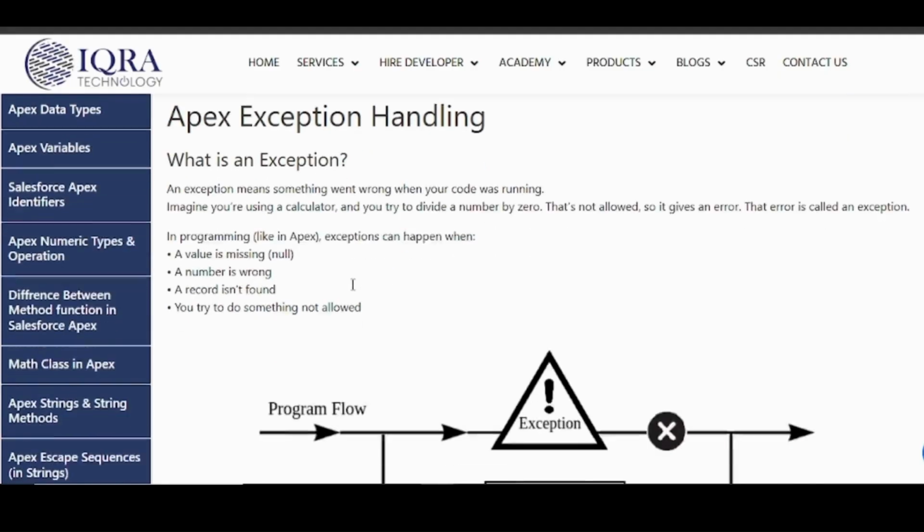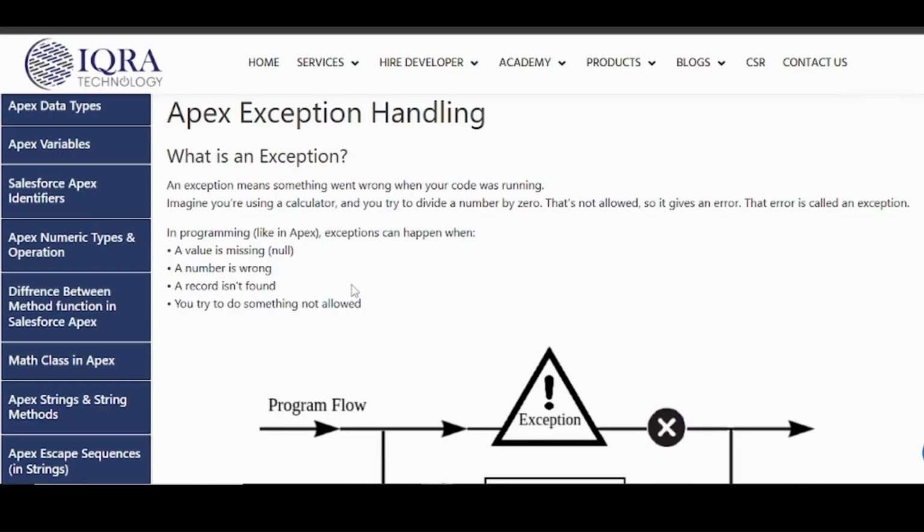Let's break it down. An exception is what happens when your code hits an unexpected roadblock. Think of it like this: you are using a calculator and try to divide a number by zero. It throws an error. That's an exception in action.